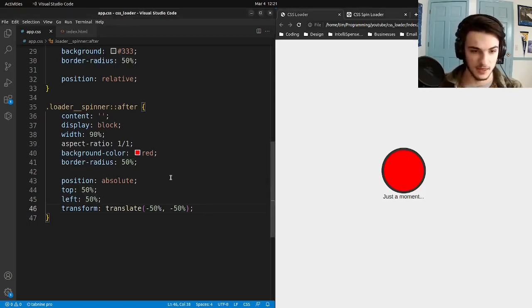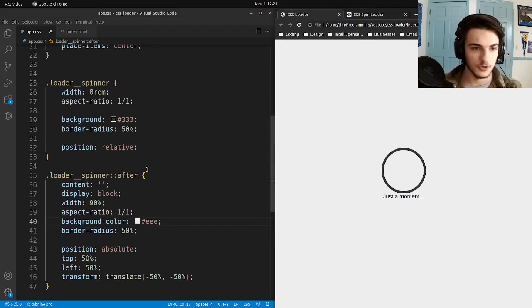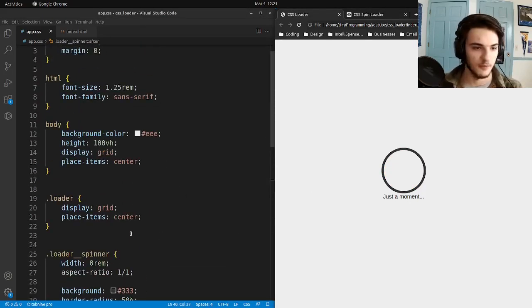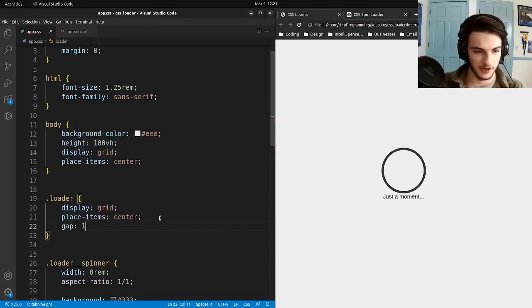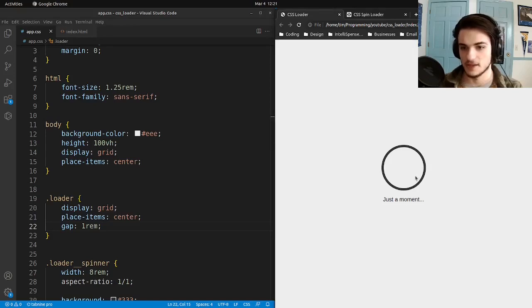So now we can actually set the background color of this element to match the background of the body, which I believe is just #EEE. There we go. So now we have a ring, which looks nice. We're also going to come over here and give this a gap of 1rem so that there's more spacing in between the text and the spinner.